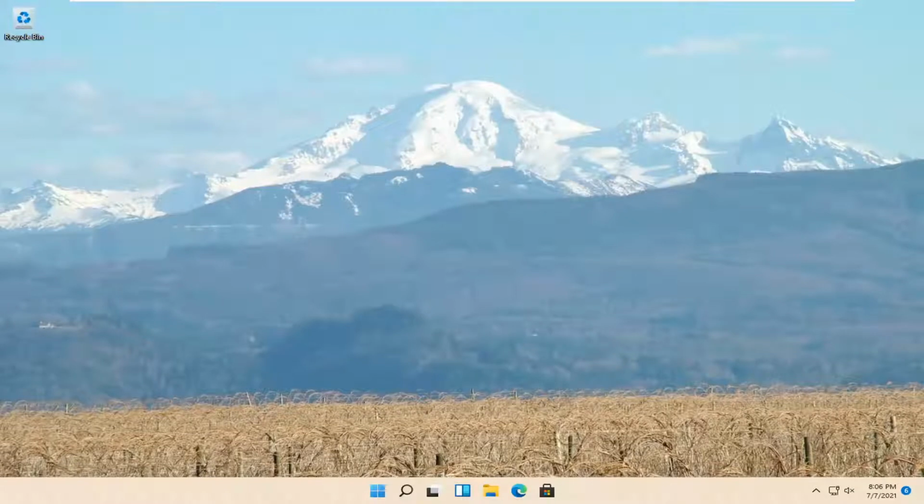In today's tutorial, I'm going to show you guys how to change your mouse settings on your Windows 11 computer. So this should be a pretty straightforward process, and without further ado, let's go ahead and jump right into it.